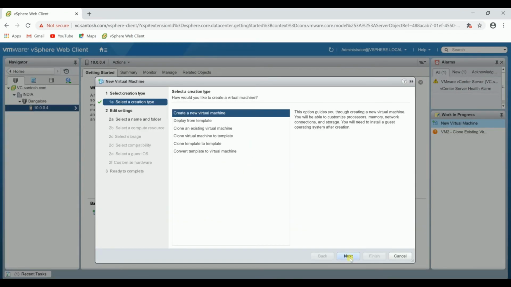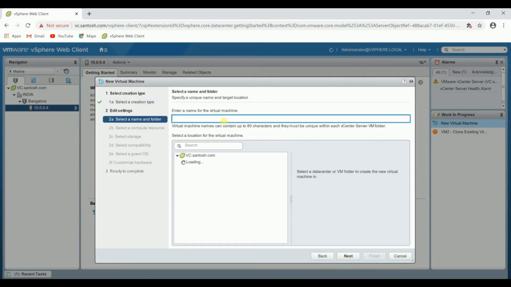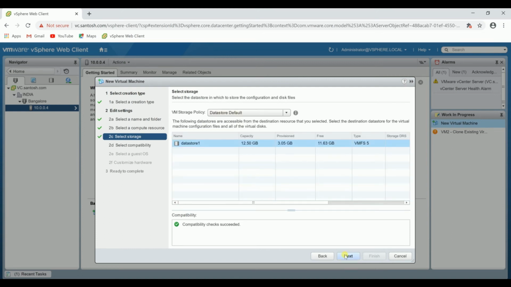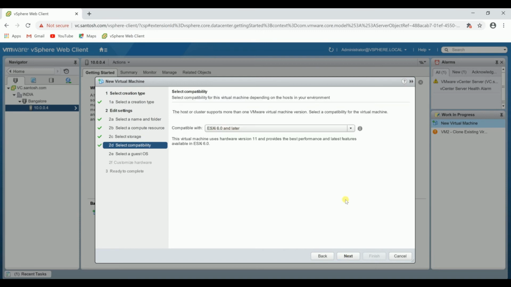So click on next, give the virtual machine name. I'm giving my virtual machine name as, click next. Select the host where the VM needs to be deployed. In our case we have added only one ESXi host here, so I'm selecting that ESXi host. Then click next. We need to select the data store where the VM resides. If you have other data stores, you can also select them. It should be compatible with 6.0 and later versions, and click next.